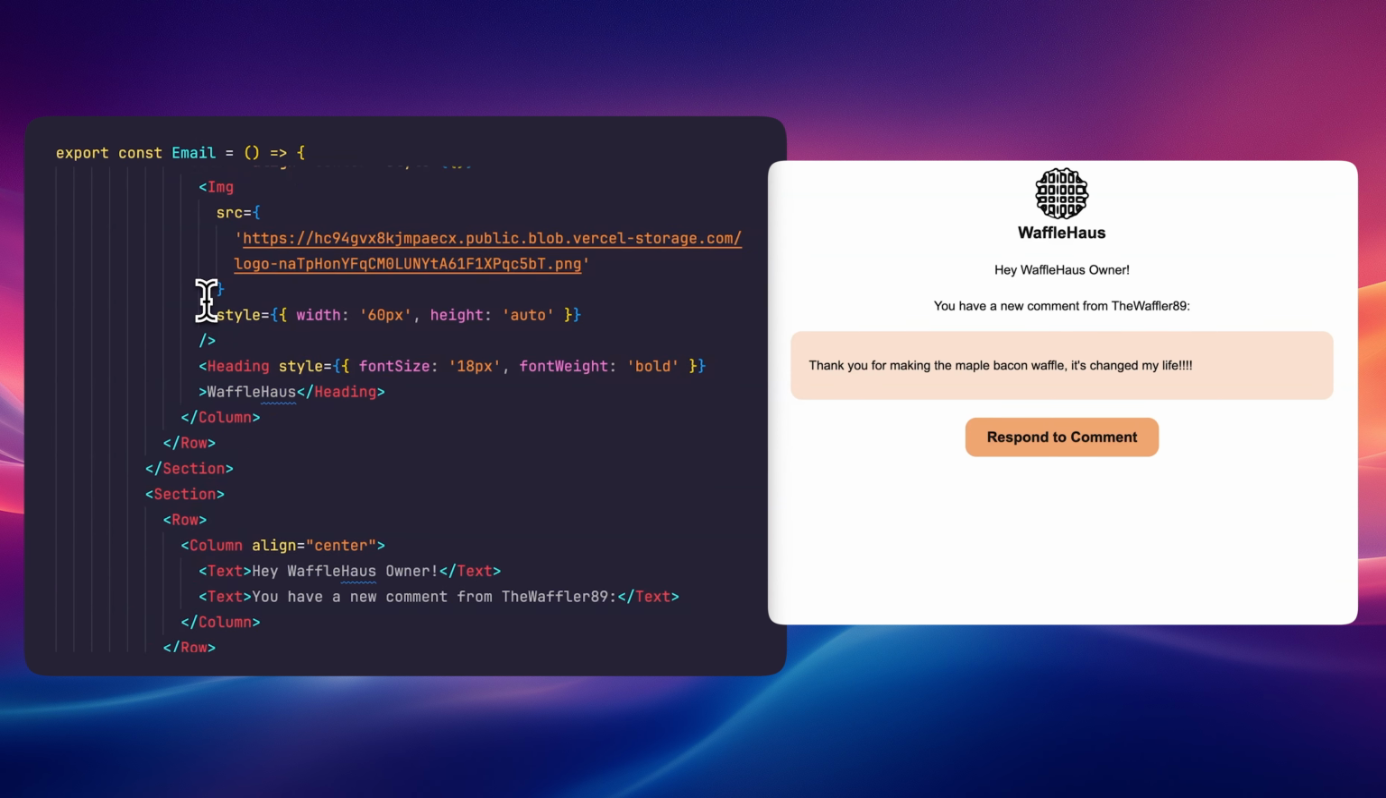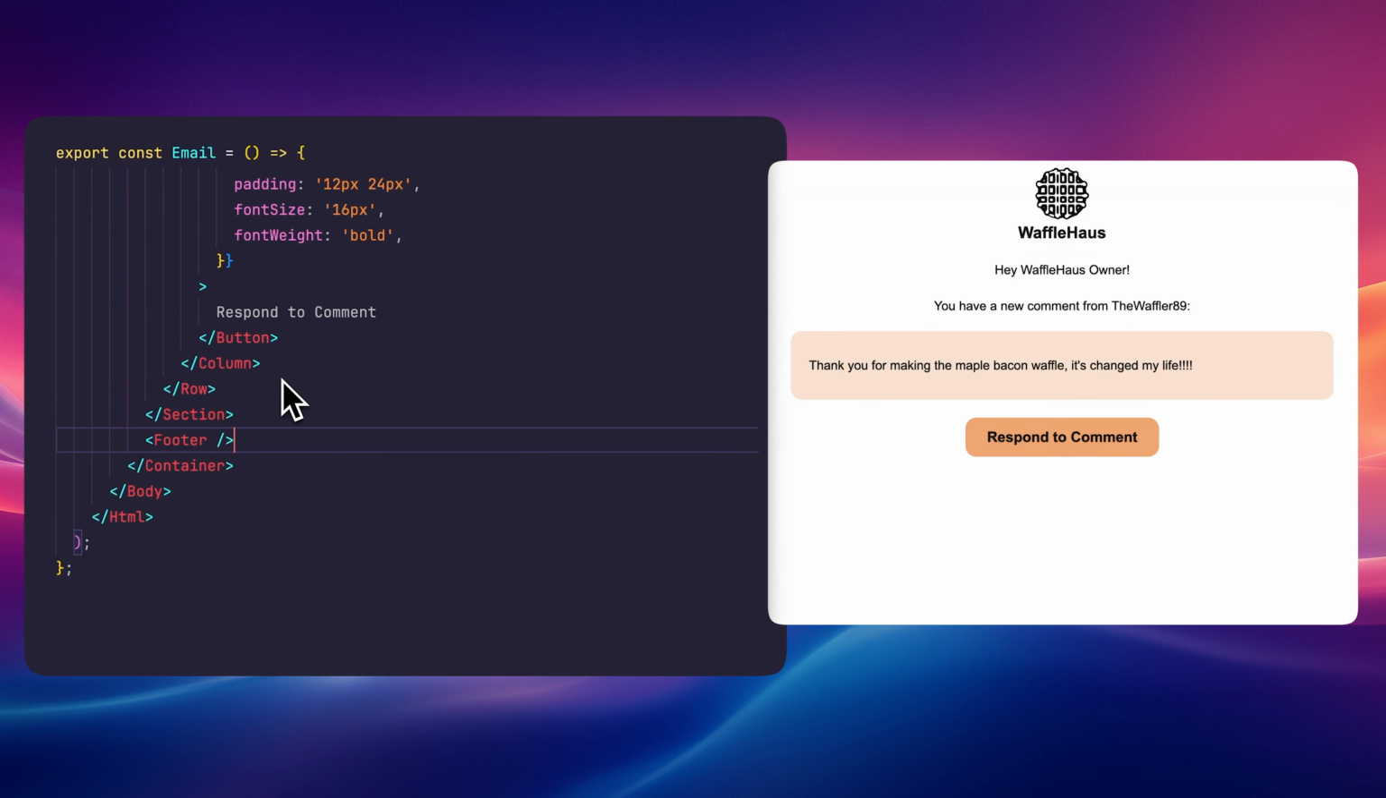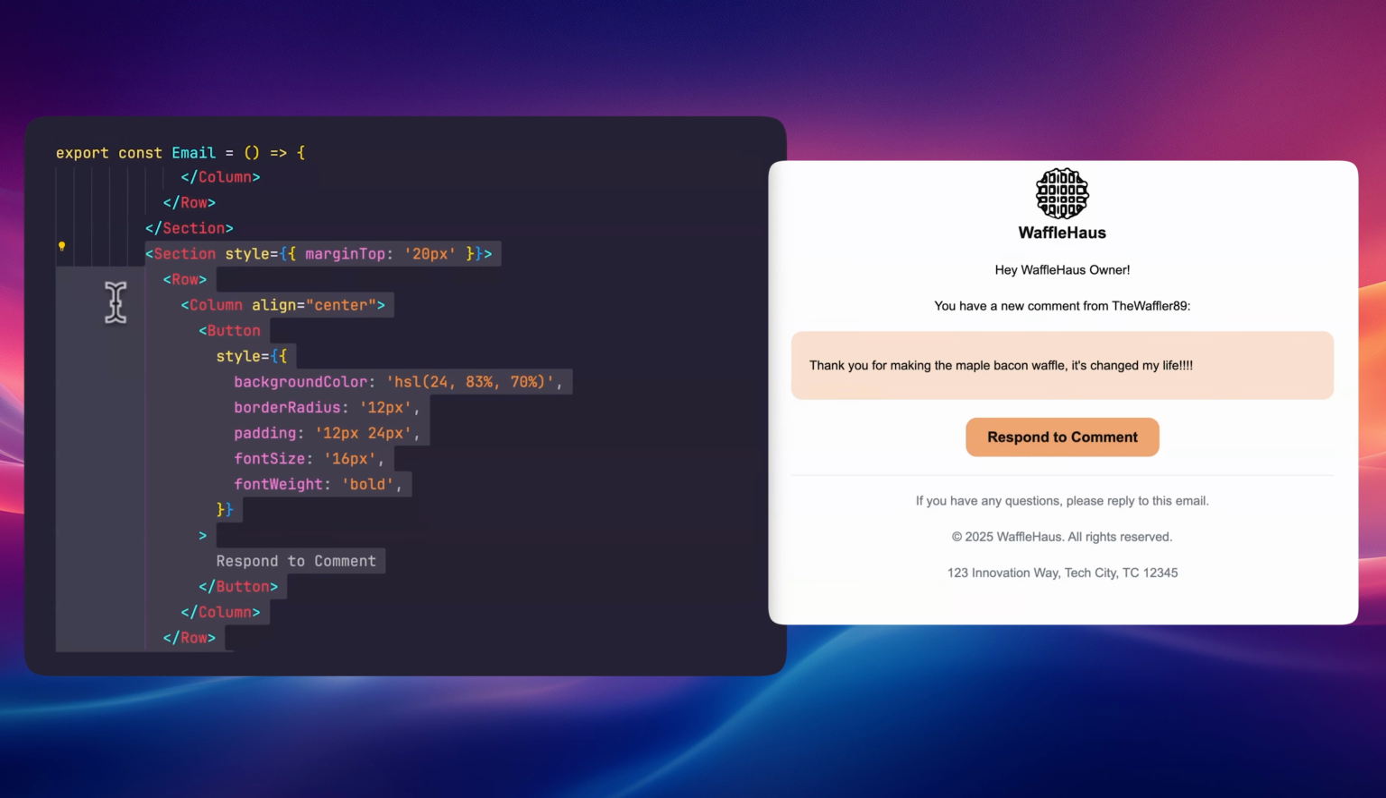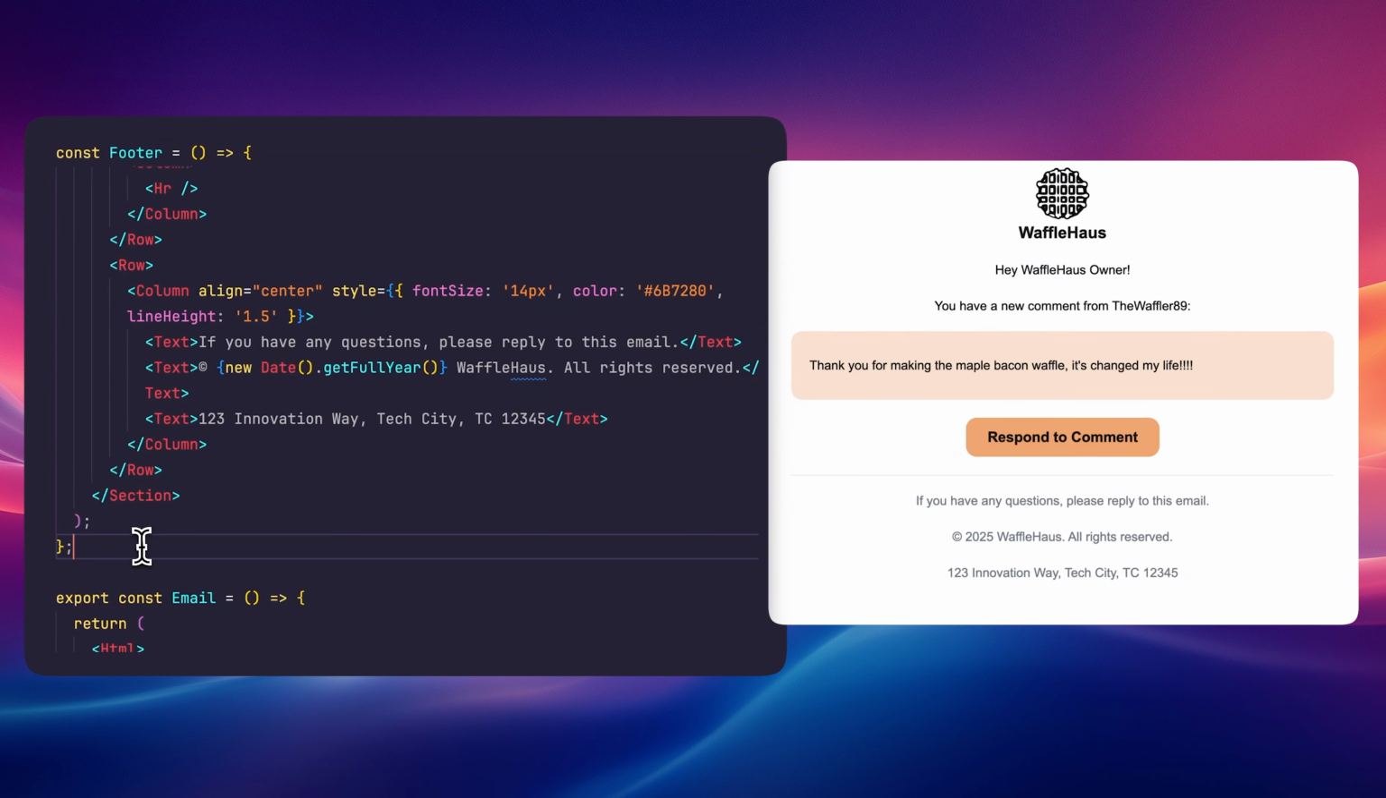I'm going to grab this component and I'm going to place it in here. Our email looks the exact same, and now we have this footer component. Next, I'm going to take this section here, and in my mind, I'm thinking this could be a reusable component for when we have a call to action button that's centered on the screen. So let's pull this out of here, and we'll do the same thing.